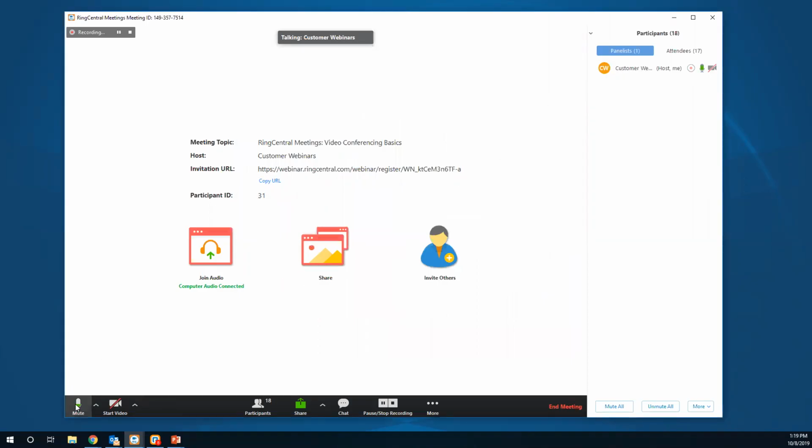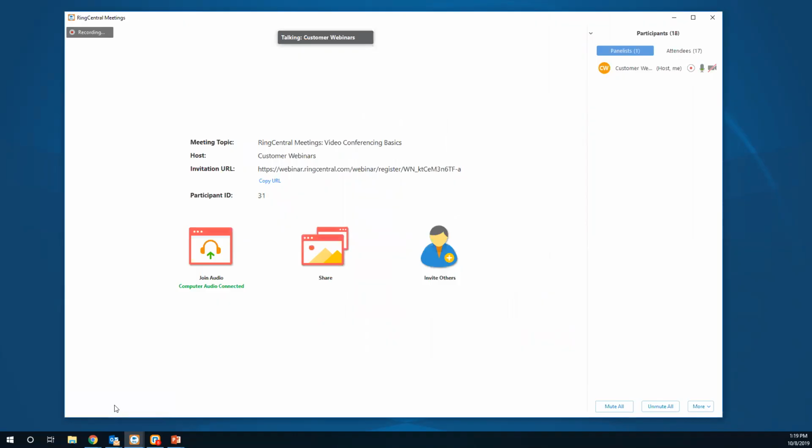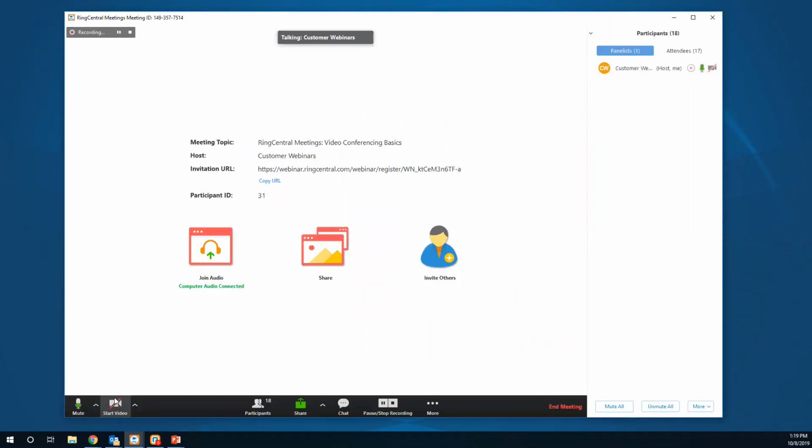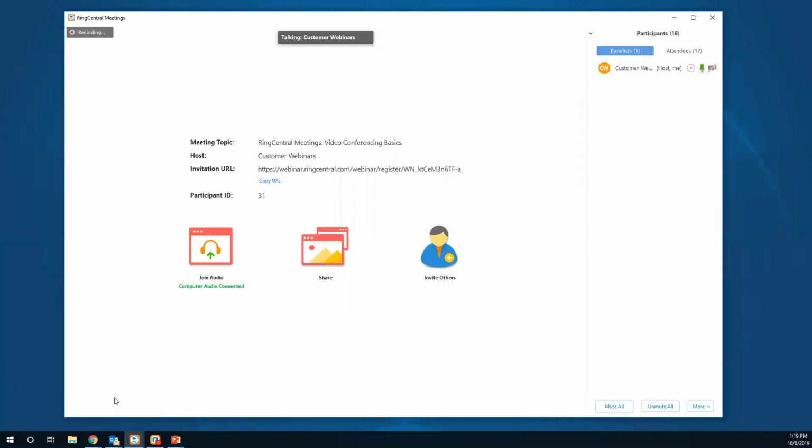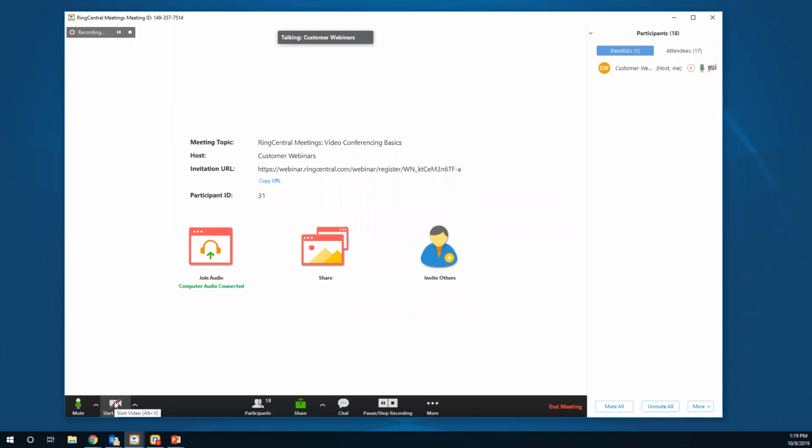My audio and video controls are found in the lower left-hand corner of the meeting application. So as I said in my settings, I like to start with video off, but if I wanted to have a video meeting or do video and screen share, I could always turn on my video once I've joined the meeting.